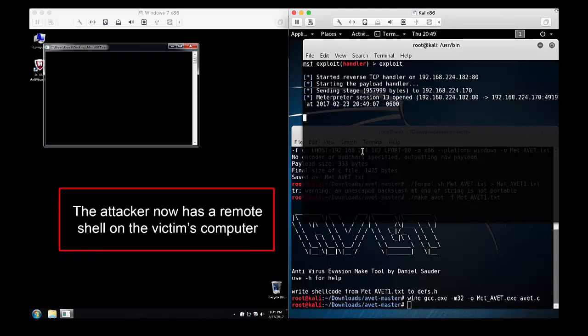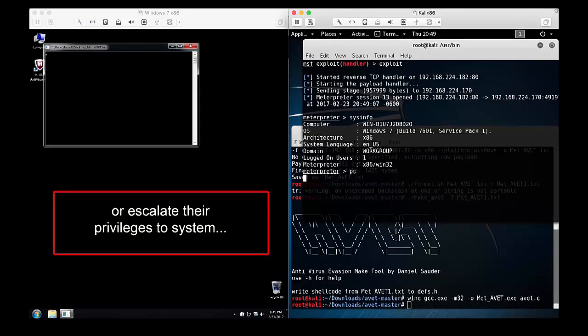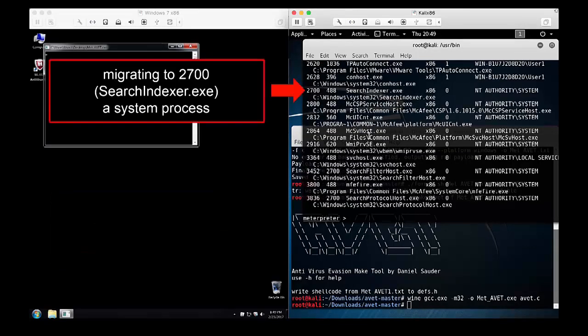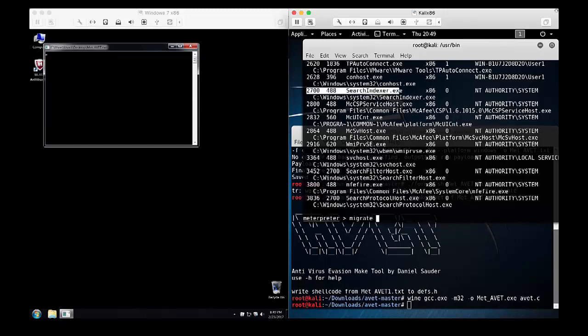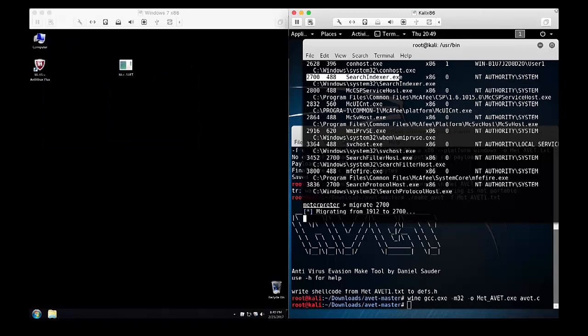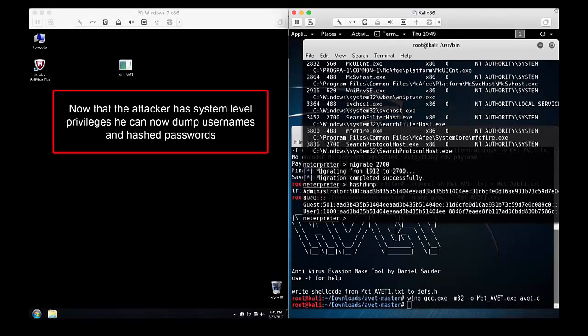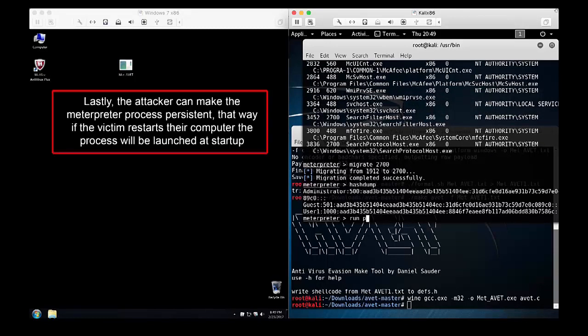Once the Meterpreter session is established, the attacker starts dumping the system info and migrating to a system-level process, in this case, Search Indexer. Next, the attacker dumps the password hashes and then obtains persistence by running the persistence command.